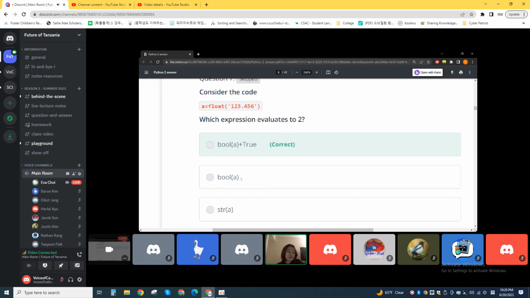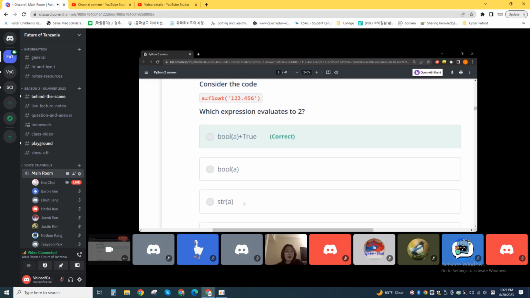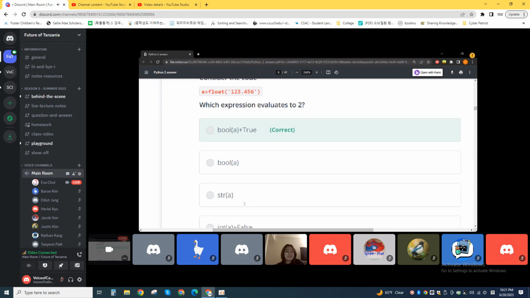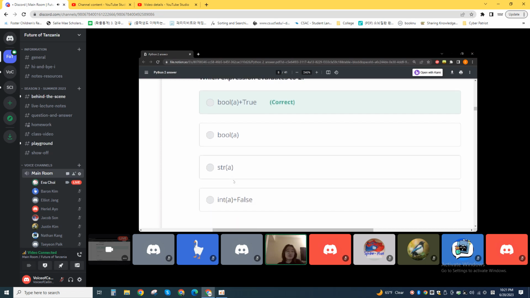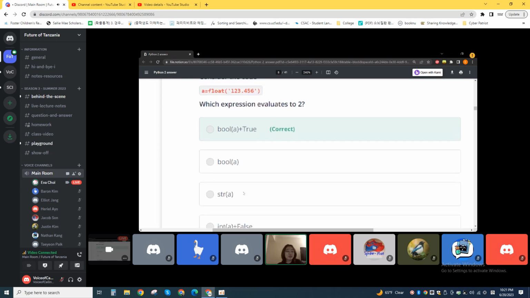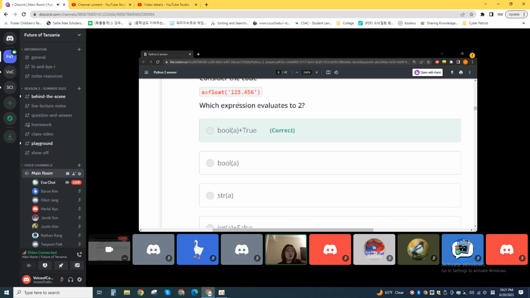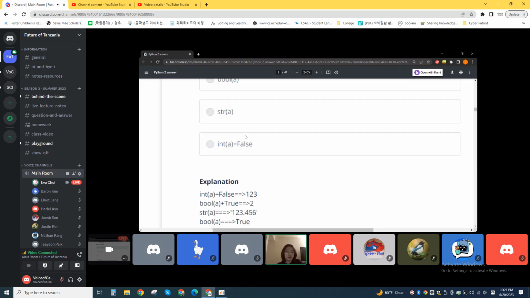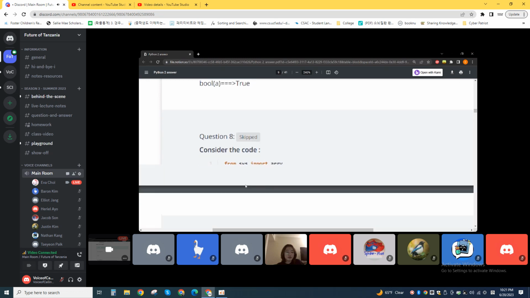So the second choice is not correct because it would just be equal to 1. Or this would actually just be equal to a Boolean value. The third would just be equal to a string value. And this one would actually convert this float into another number, and that's why it would not be true.